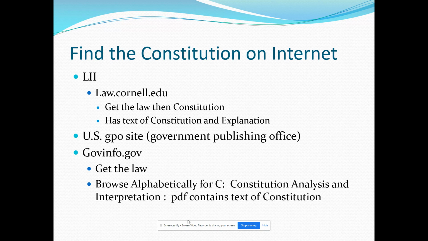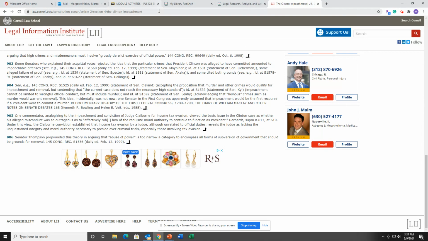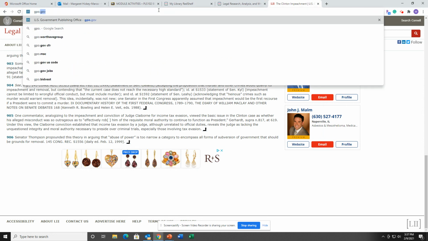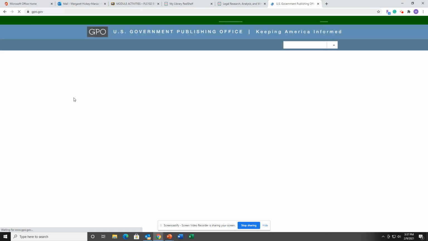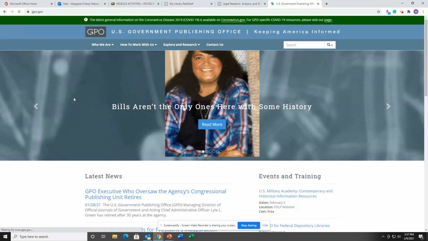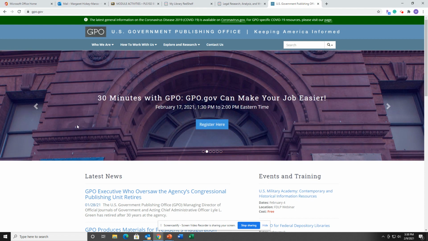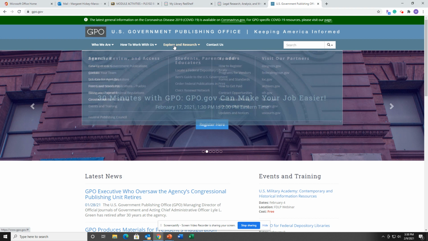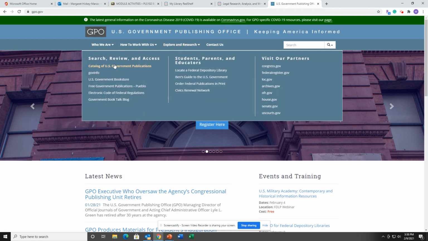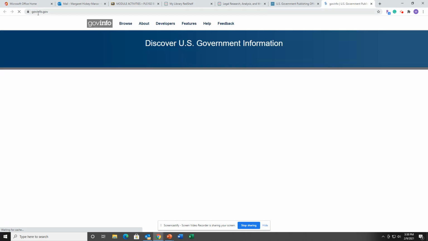You can always go to the U.S. Government Publishing Office, which is USGPO or gpo.gov. Sorry, I'm talking fast. This is everything that the U.S. government publishes. So you've got law, but you've also got pamphlets and tax forms and all sorts of stuff. From the GPO site, we go to explore and research, and down here we go to govinfo.gov.